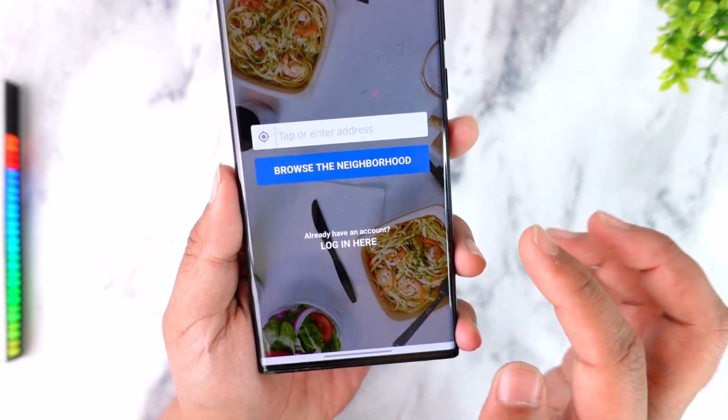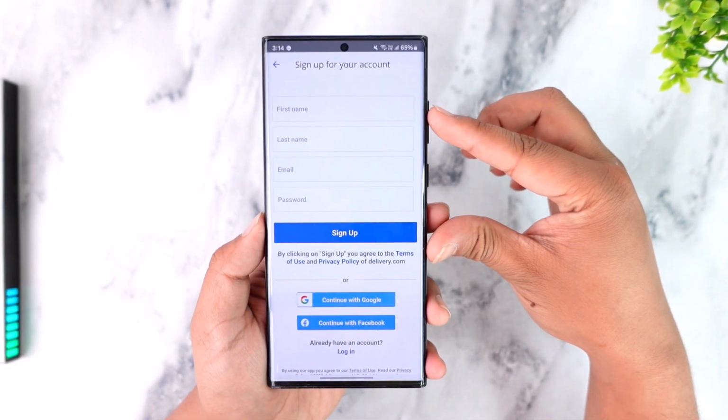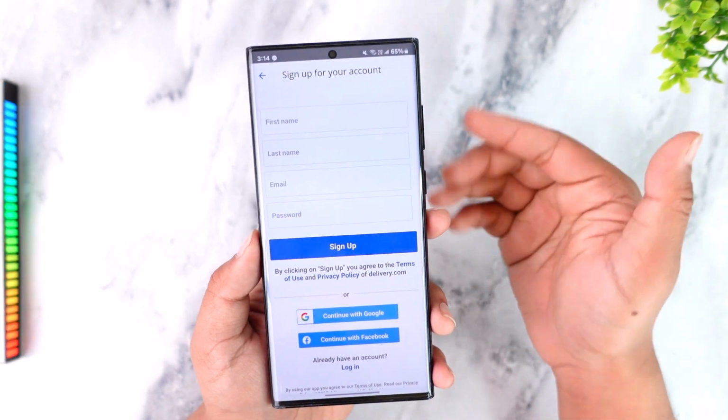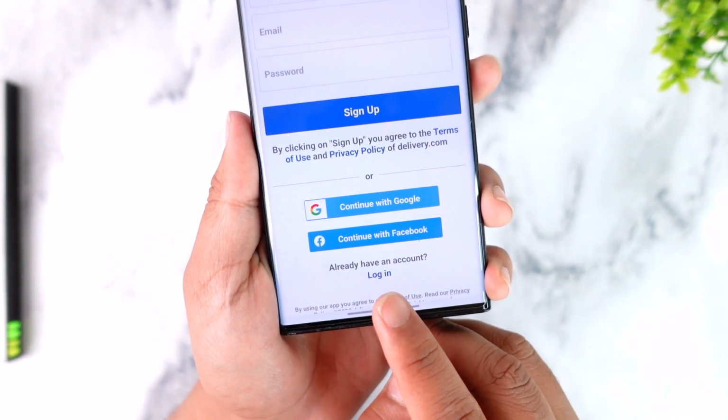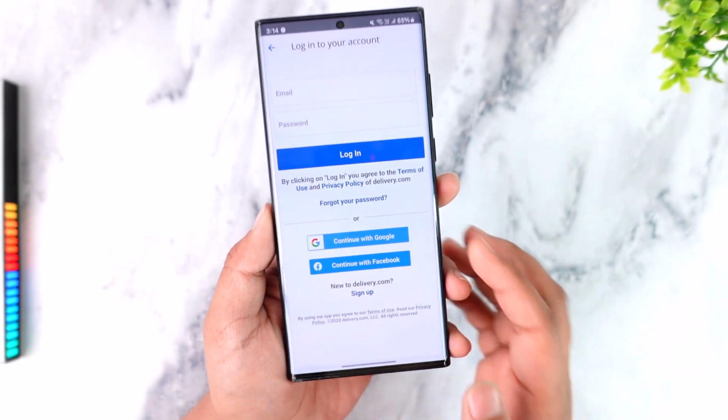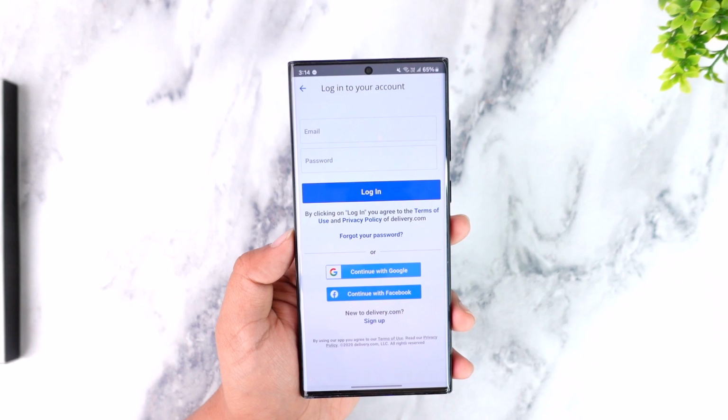So from here, under already have an account, tap on login, and you might think this is the login option. No, this is also the option to sign up for a new account. So again, to log in, look at the very bottom, it says already have an account, login. So of course you want to tap on this little login button again. Now this is where we want to enter our details to log in.